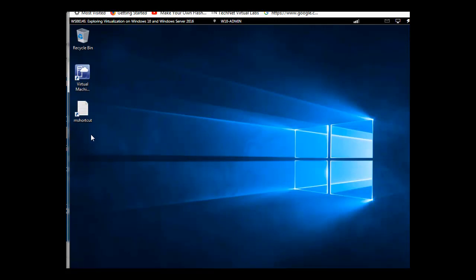And as we can see here, the shortcut, M shortcut, is on Martin's desktop. When Martin clicks on that shortcut, it is going to bring up that memo document that we placed on the server.